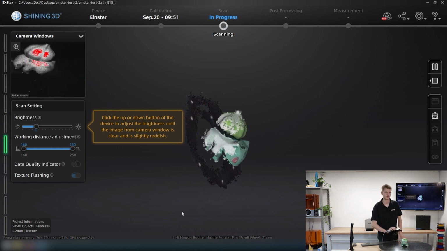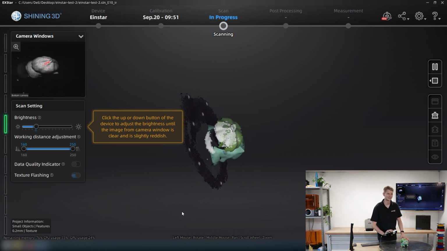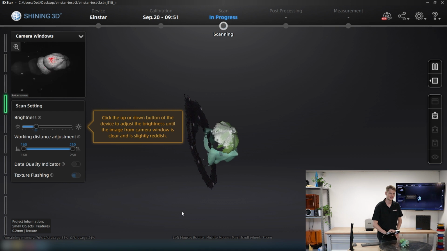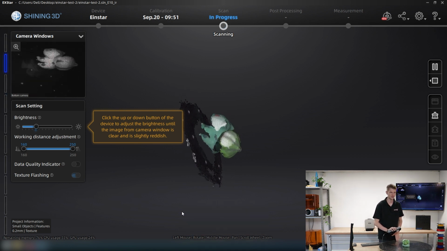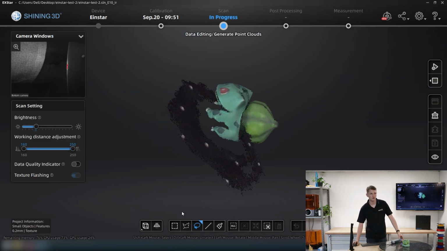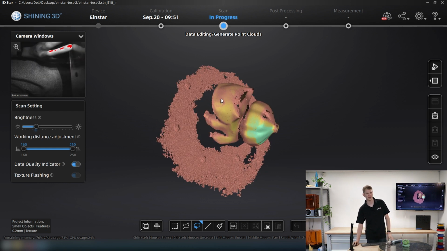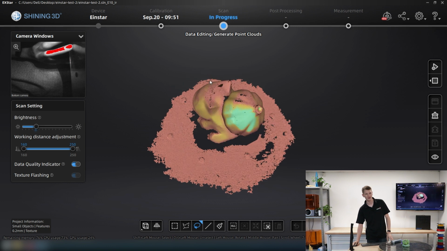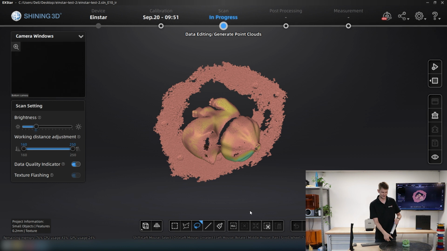Trying to get the underside of that bulb, but it's not working that easily, because it is still quite bright. I am not in the optimal scanning environment. But it does work. So I'm going to pause it here. I could now also use that data quality indicator that I talked about previously. So it says red for almost the entire model, but it's happy with that upper side of the bulb. So I'm actually going to go back and scan a little more for this top area where it is saying that it doesn't have sufficient data.